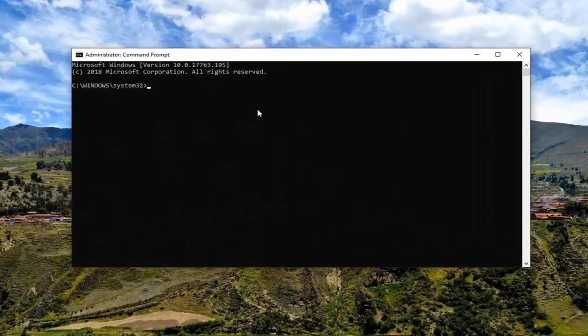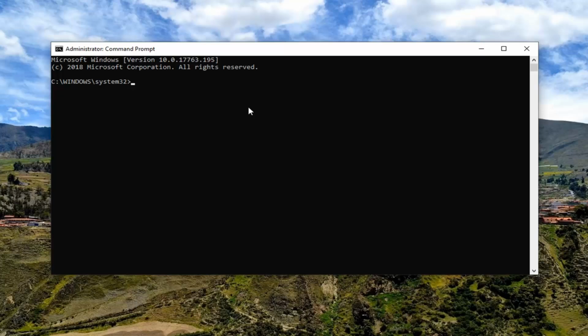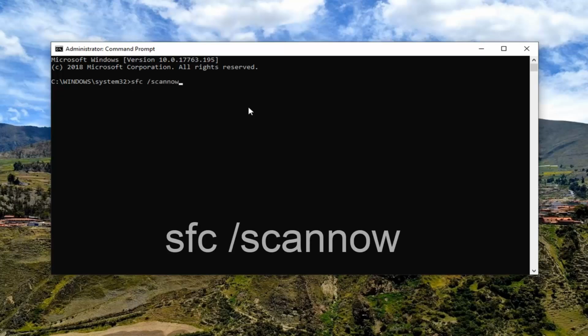And now into this elevated command line window, you want to go ahead and type in SFC space /scannow. Scannow should all be one word attached to that /. So again, SFC space /scannow. When you hit enter on your keyboard, this will begin running the system scan, and this will take some time to run.